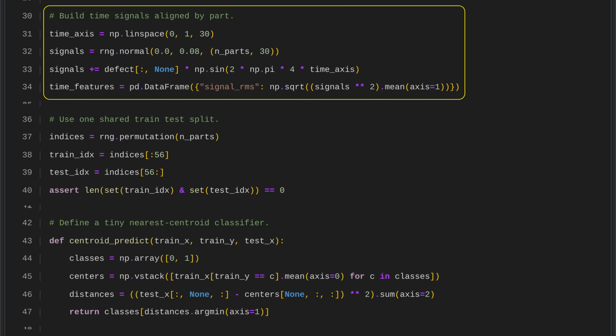A time axis with 30 points is used to build signals for each part. Each signal starts as small random noise, and a 4-cycle sinusoidal pattern is added only for parts marked as defective. The root mean square is then computed across time for each part, producing one overall signal magnitude value stored in a data frame for later analysis.